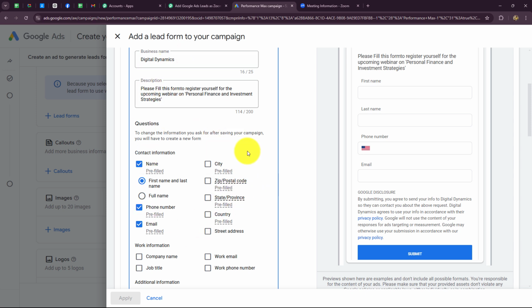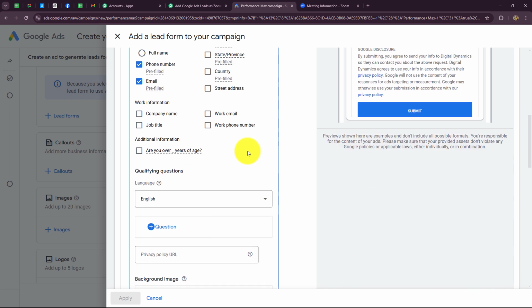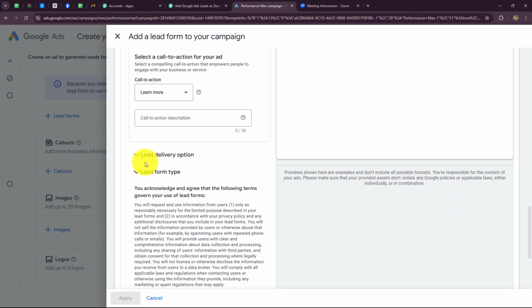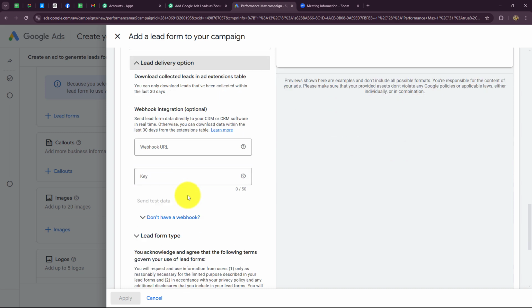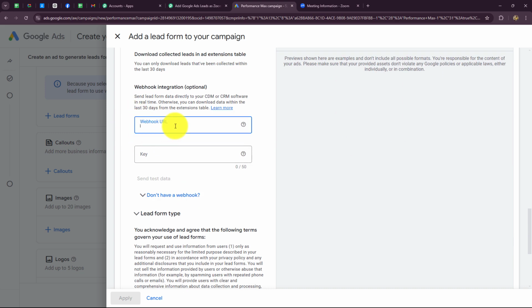For that, once you complete adding the fields in your form, you have to just scroll down, and over here you will see the option of lead delivery option. When you select that, here we have the option of webhook URL. So let's simply paste that. Now after adding the webhook URL, next it is asking us the key. So you can give any name to your key according to the purpose or according to the reason for which you are setting up this connection.